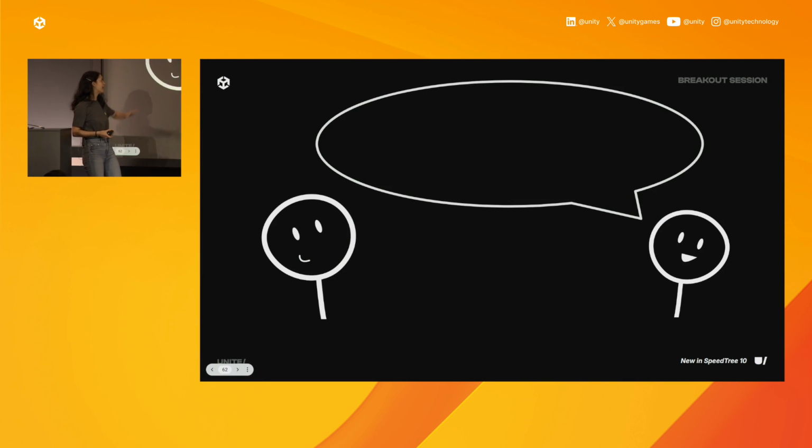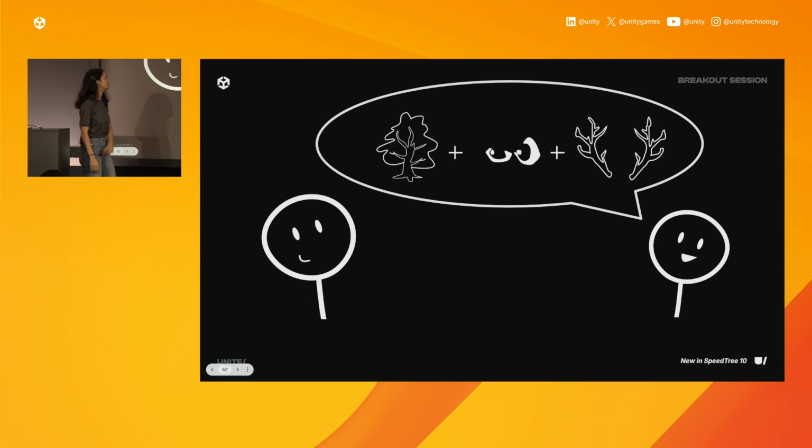Let's say that you're a vegetation artist and your art lead comes to you. And they're like, okay, we've got this concept for a tree. What we want you to do is make a tree, and it's going to be a spooky, antlered forest guardian guy thing. Okay, what does that even mean? Well, you being the fantastic tech artist that you are, say, no problem, I got you, I can do that.